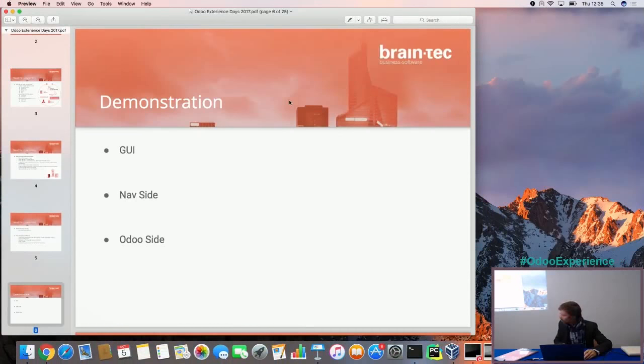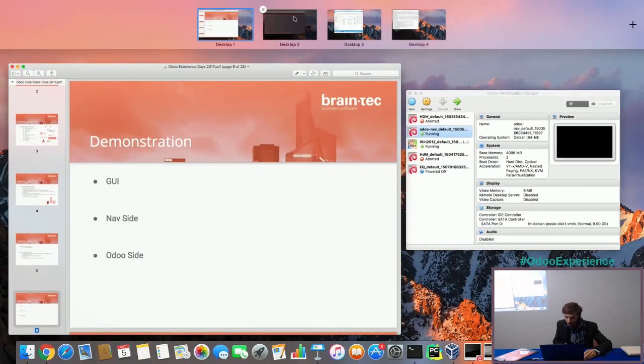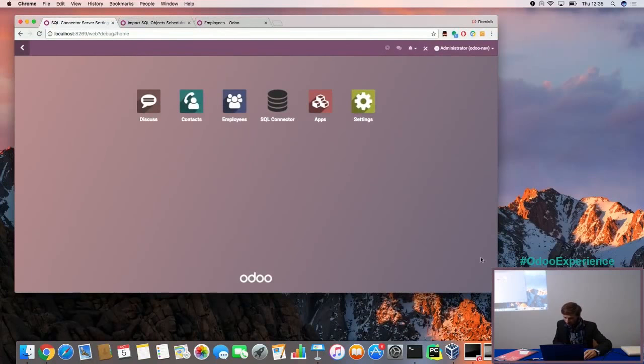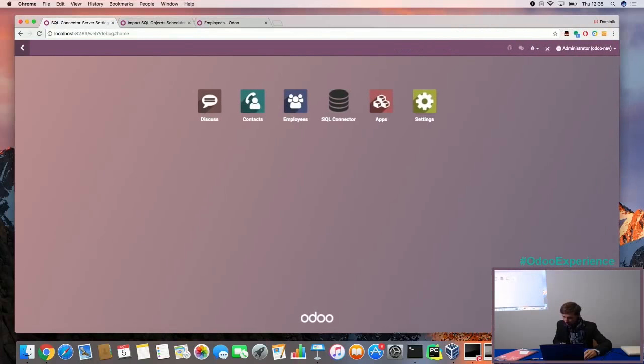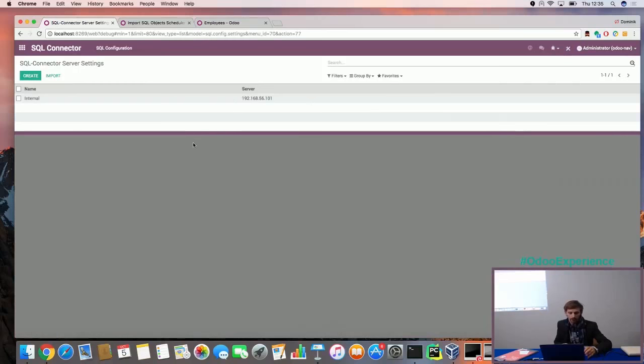So I will leave the presentation. And let's go to another desktop. And I will show you briefly how it looks in Odoo. So we created an SQL connector, it's called. And first of all, you need to specify the data source. So where does the data come from?